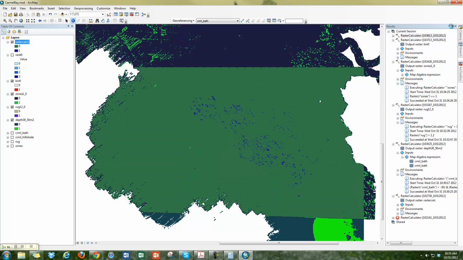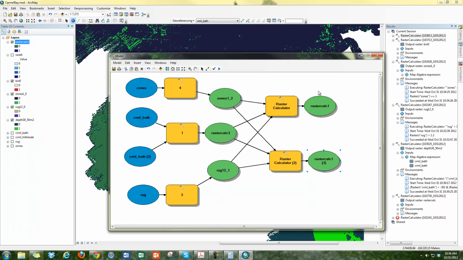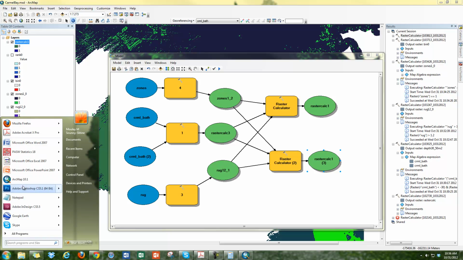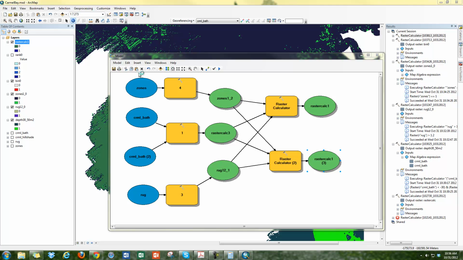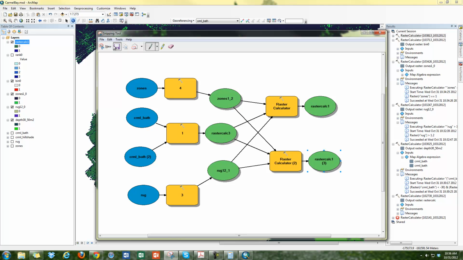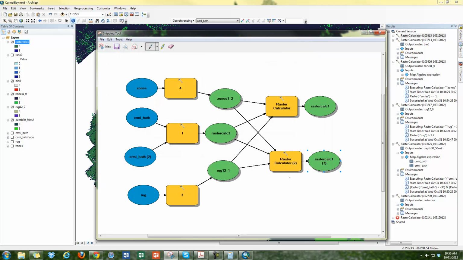So it's just a way that you can automate your workload. When you're working on a single data set, it's always better to just do it by hand. But if you're doing this on multiple data sets, you might want to use ModelBuilder to speed up your work. So just get a screenshot of this. It's also useful when you're trying to explain what you've done. I'm just going to snip this with the snipping tool and try to explain what you did with the lab. You can just save this capture.